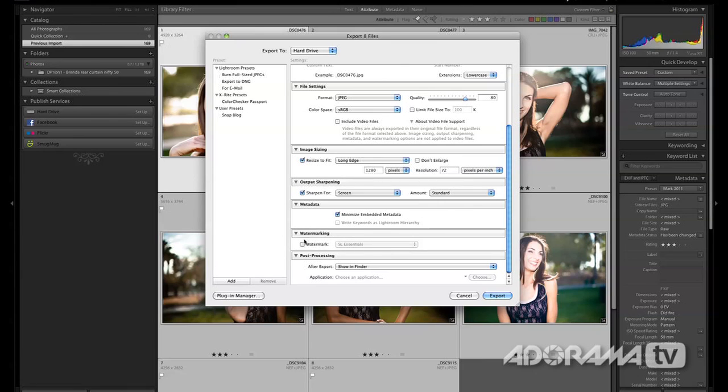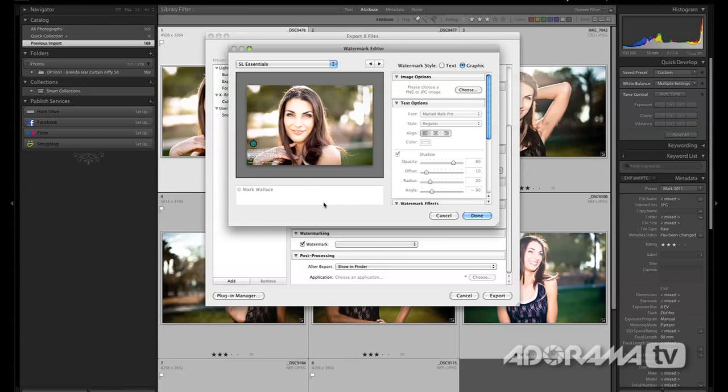Now the key is this little watermarking dialog right here. So I'm going to click Watermark, and then click Edit Watermarks to set this up for the very first time. Right now it's got a watermark that I created earlier for a different project, but I want to create something brand new. So I have a choice. I can either make this text, and type in Copyright Mark Wallace or whatever you would want, or I can make this a graphic, and that's really what we want to do.